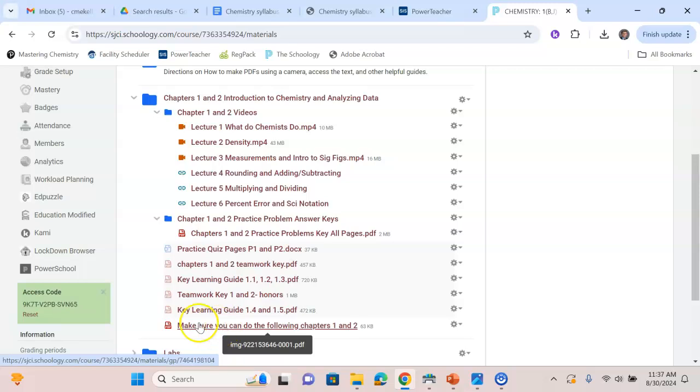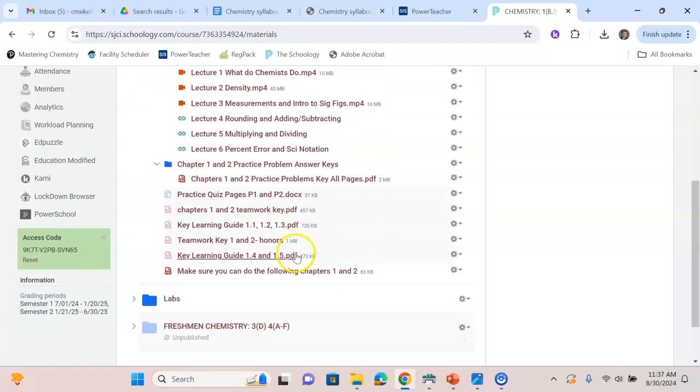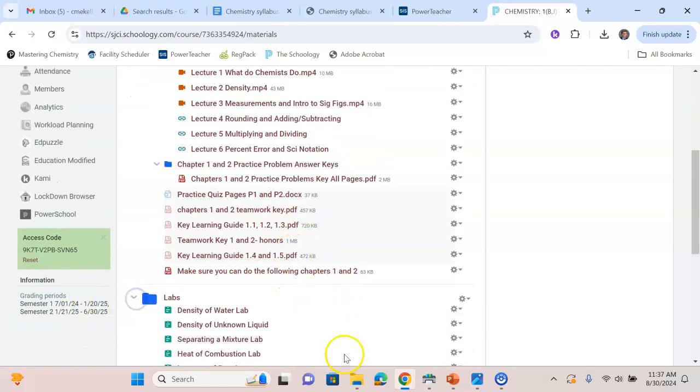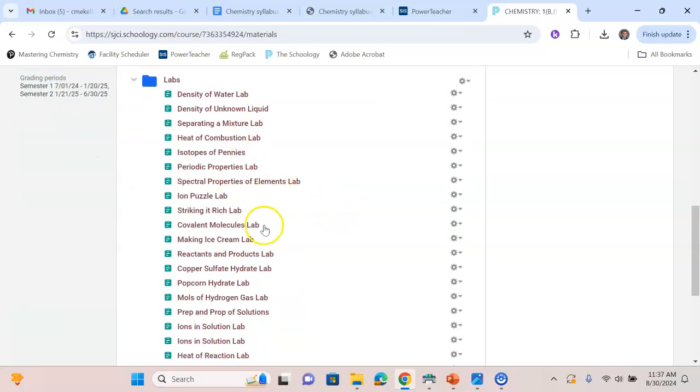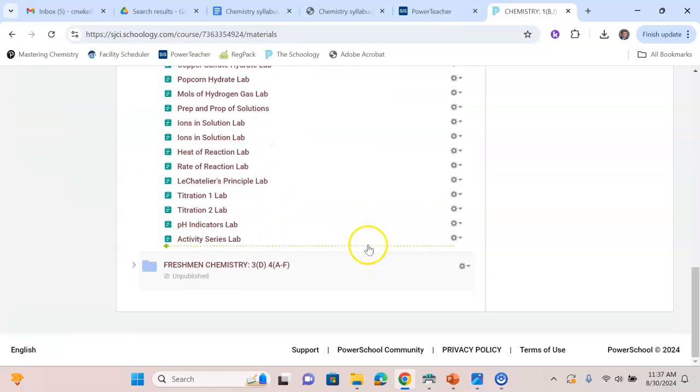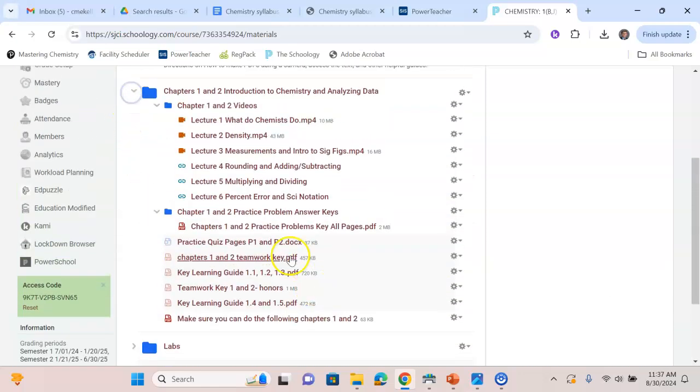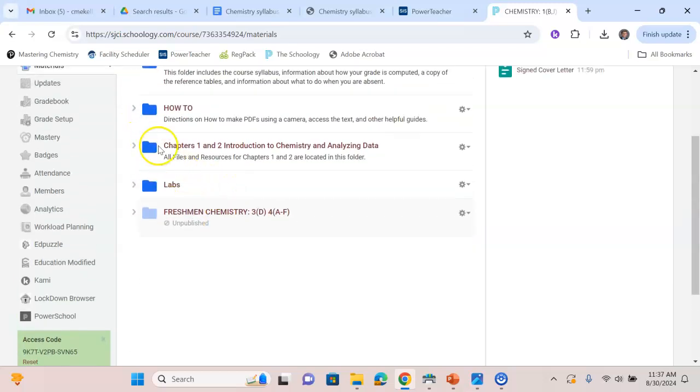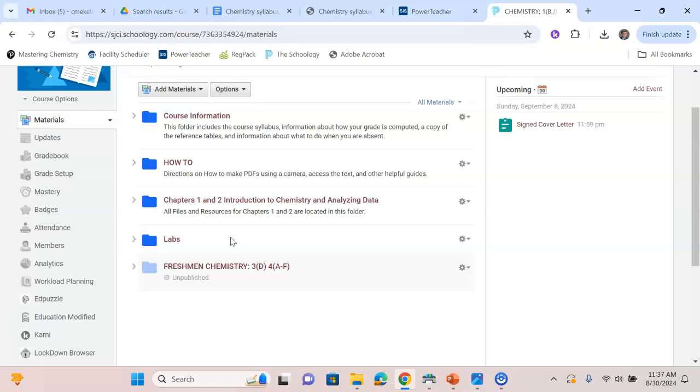At the end of each chapter, there's a file for you to look at before the test that gives you some things to focus on, as well as a practice test there for you with the answers. When we have lab, there's a labs folder, and those labs will all be listed in there. I'll be graying these out so you only see the lab we're going to be doing. The first one will be the density of water. There'll also be a folder here called Learning Guides, and Learning Guides are homework assignments that get scanned in as a PDF as well. We'll be talking a little more about those in class during the first and second week of school.